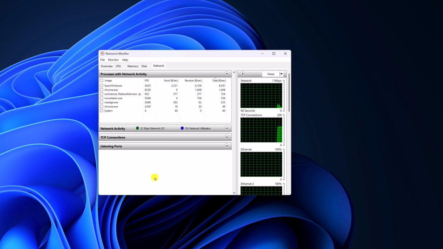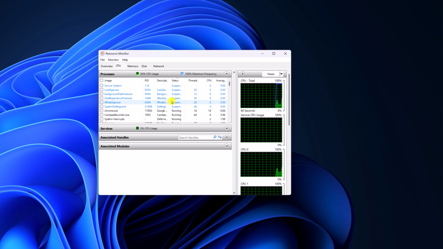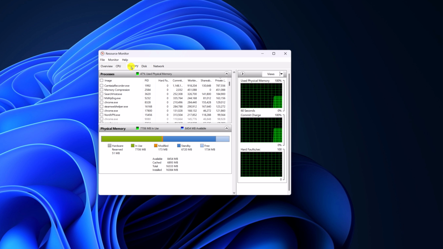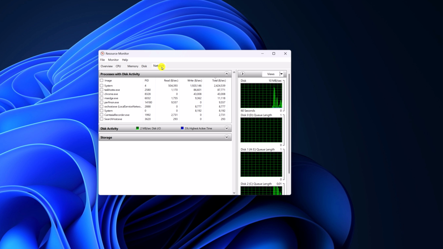If you want to check your CPU report, then click on CPU. Similarly, you can check your memory report, disk report, and network report.